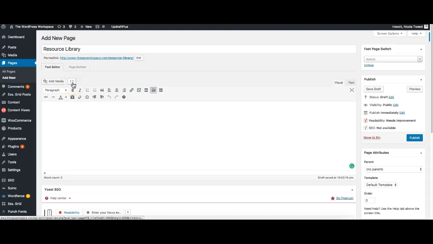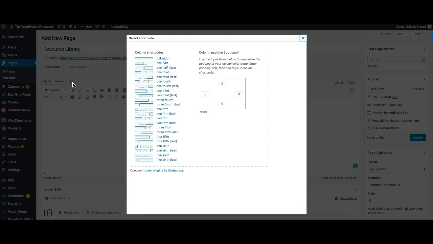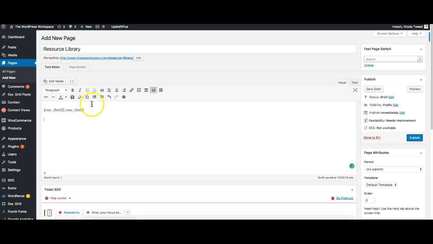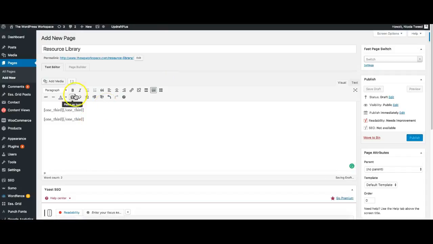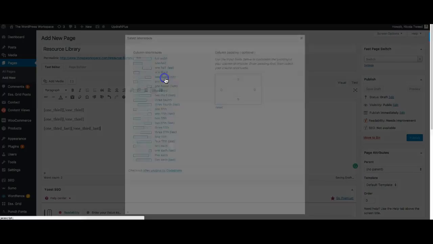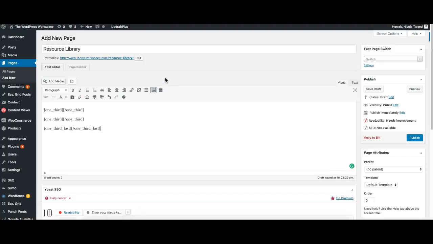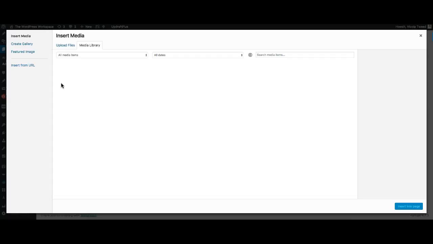So you'll click on the shortcodes icon, and I'd like to create 3 columns. So we're going to look at 1/3, and then another 1/3, and the last 1/3 is the last item in that row. Then we're going to add in our images in between these shortcodes. So we'll add media and upload those images that we created in Canva.